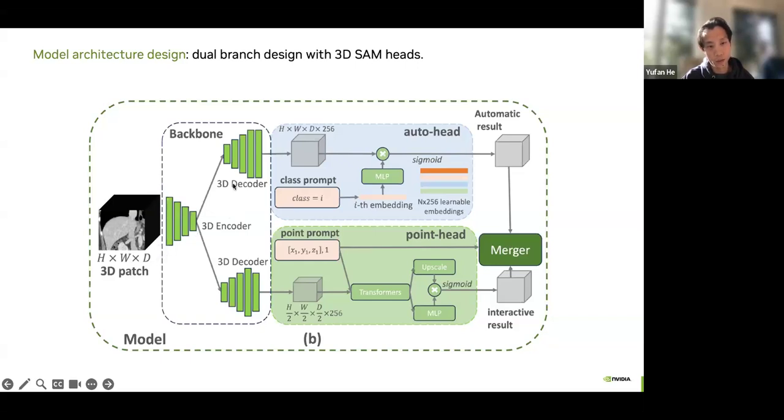And we use this encoder decoder to extract the features, and then the top branch is performing the automatic segmentation. Here we use a class prompt, which is classic. We curate a class list of 127 classes. And also we have this embedding. So for each class, we have an embedding, and we use this embedding to perform a linear projection to get the automatic results. And notice we use sigmoid instead of a softmax because we are doing binary segmentation based on the input prompt.